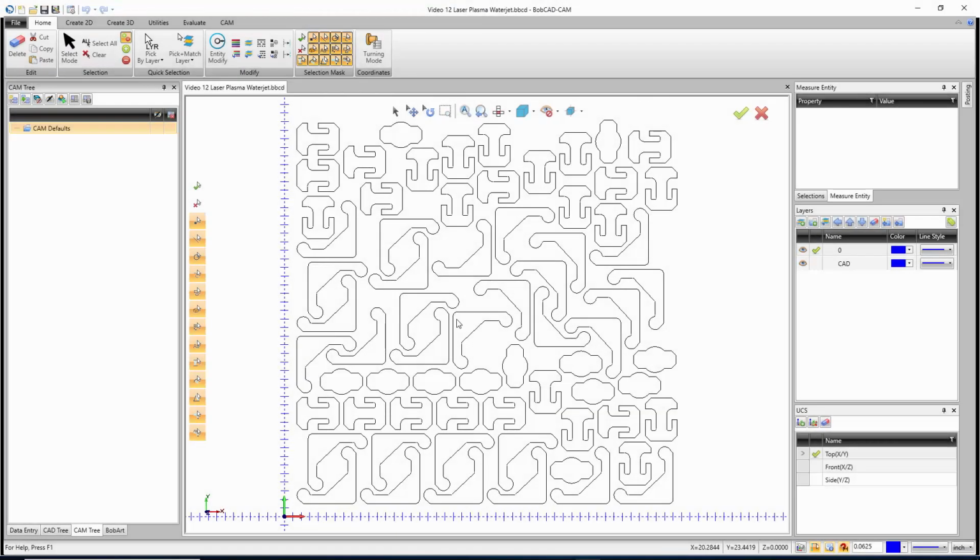In this video, we're going to be doing an example of a laser, plasma, or water jet job. Now, they all kind of work the same way. It really just depends on what type of machine you pick inside of BobCAD. So I'm going to do this as a water jet.